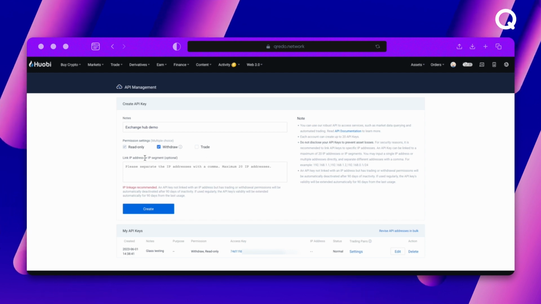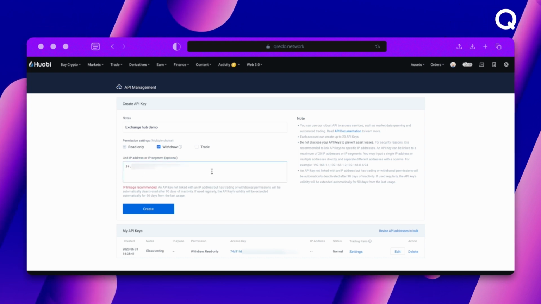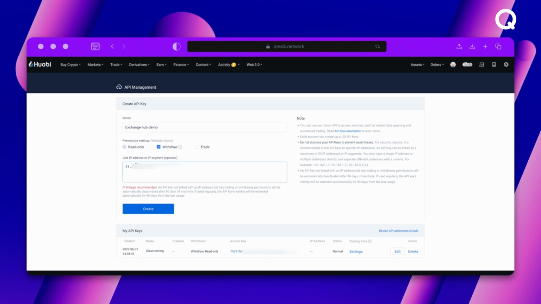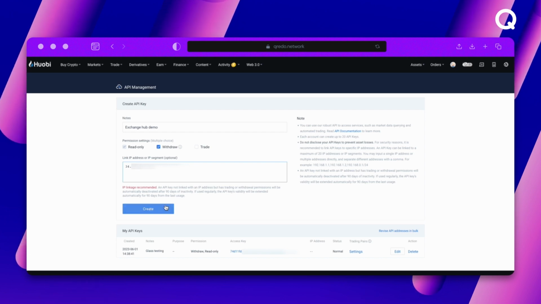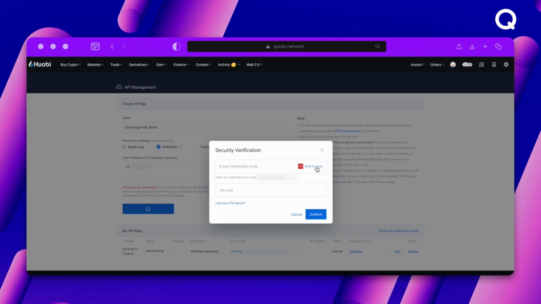We highly recommend restricting your API to only be used via the Qredo IP address. Paste the IP address in there, which you previously copied. This means that the API can only be used from this IP address, and this adds another layer of security. Then create the API key. In this case, I need to confirm the API key creation via my two-factor authentication.